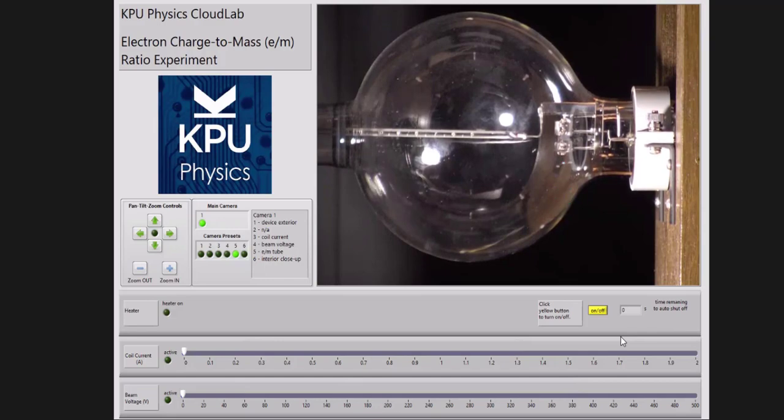Now inside the glass tube itself, there's a low-pressure gas of helium, and when the electrons are accelerated through that gas, the gas starts to glow. That's how we're going to be able to see the path that the electrons take, because we'll see the gas glowing everywhere that they passed.